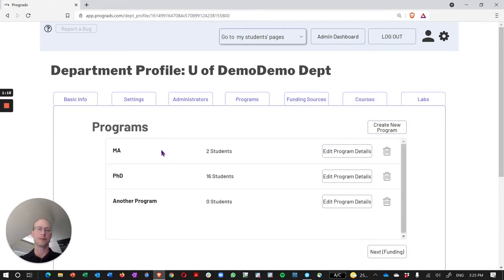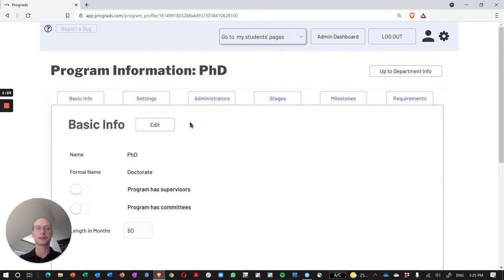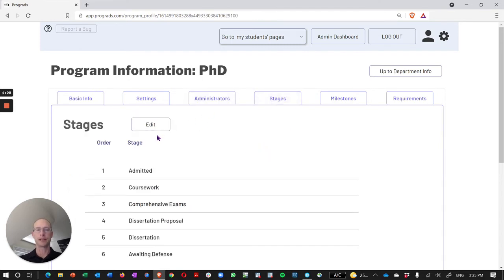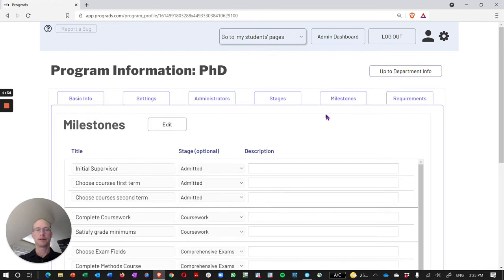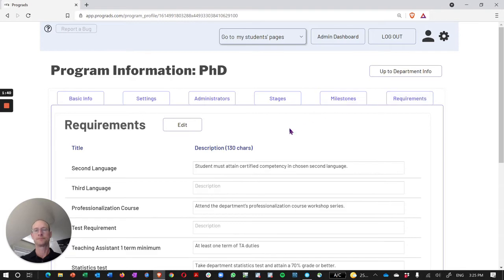We see this demonstration one has an MA and a PhD. And if I edit the PhD program details, I will be able to set administrators for the program, but the core information are the stages of the program, the milestones within stages. They could be specified and put within stages and moved around, and then requirements. So those are the things that flow down to every student in the program.